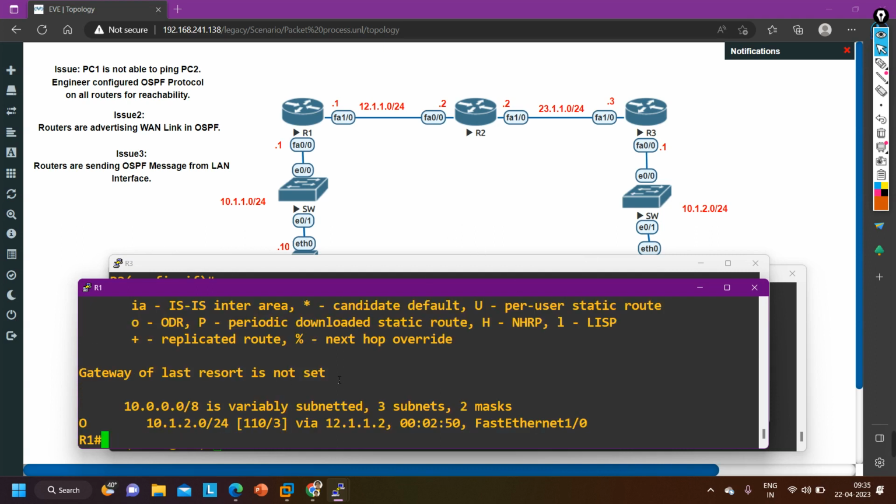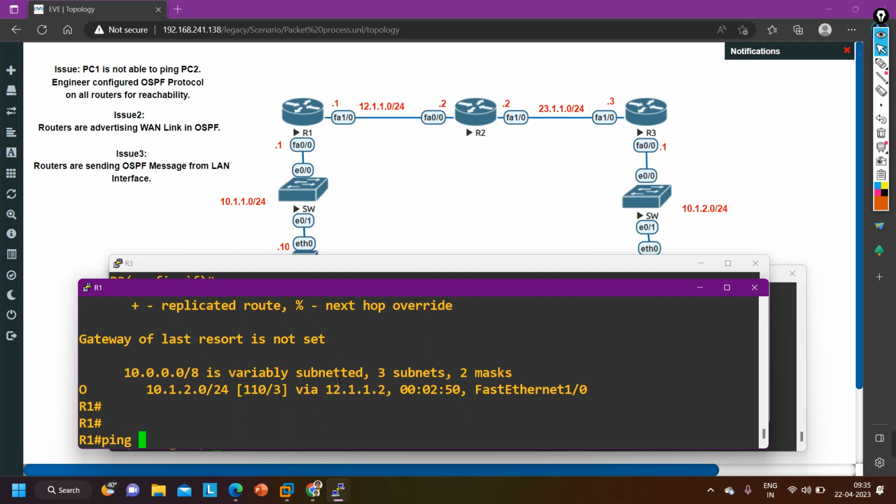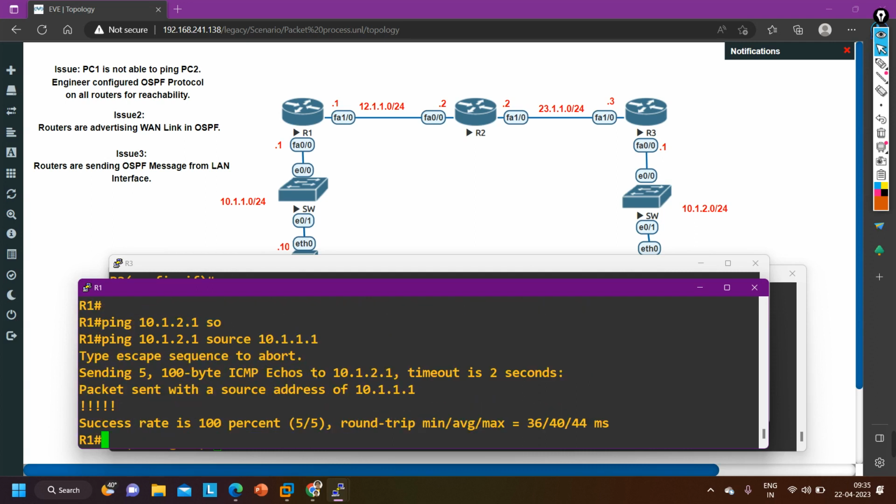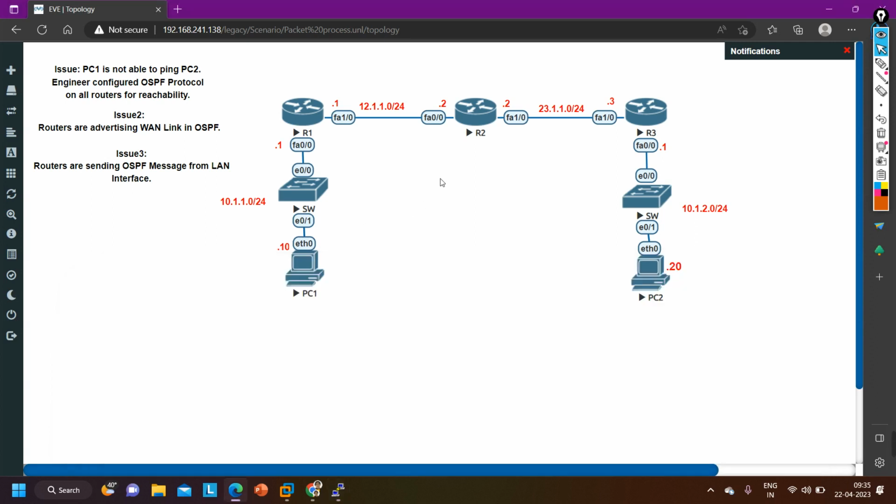My LAN users are also able to ping each other, and we have filtered the WAN IP addresses as well from the routing table. Ping 10.1.2.1 and source is 10.1.1.1. You can see. Okay, so this was a small troubleshooting of OSPF. If you are a network engineer, these troubleshooting commands can help you a lot to troubleshoot the network in real time.